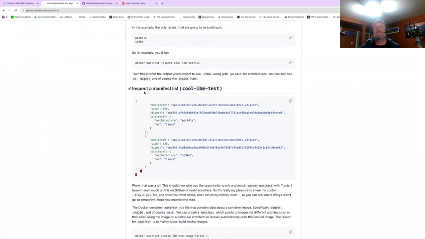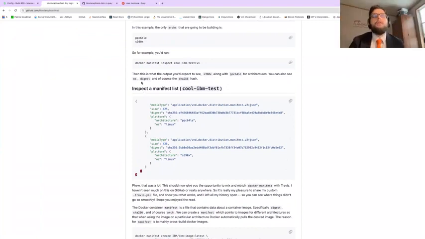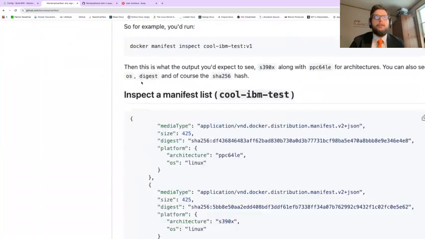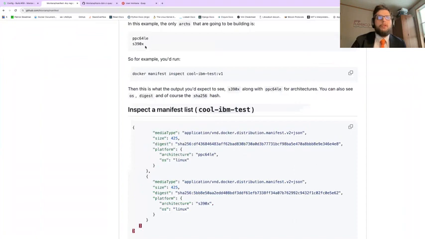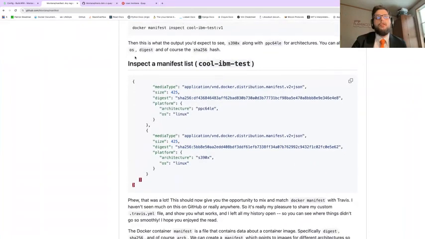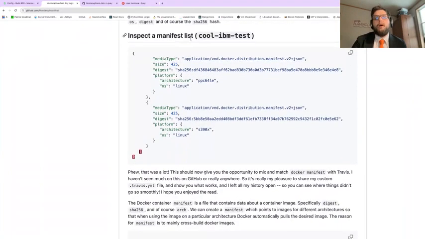And yeah, to your point, this is a really good transition, actually. So let me zoom in a little bit here. In this example, we're just using two architectures, which are PowerPC and IBM Z. So you can inspect a manifest. I called this the cool IBM test because I'm not that creative. I'm a software engineer.